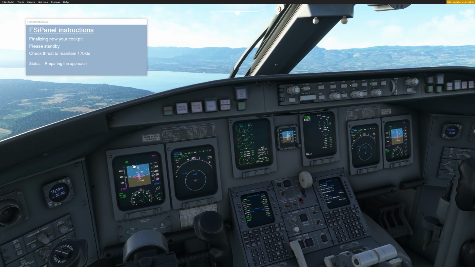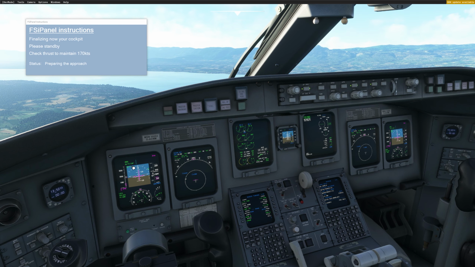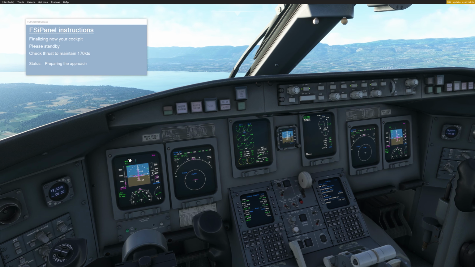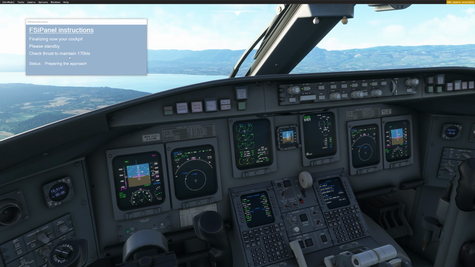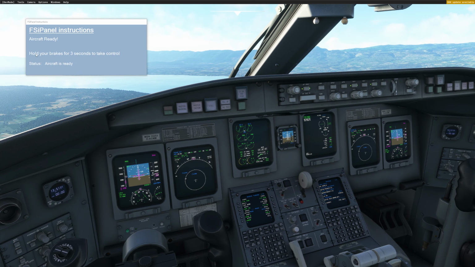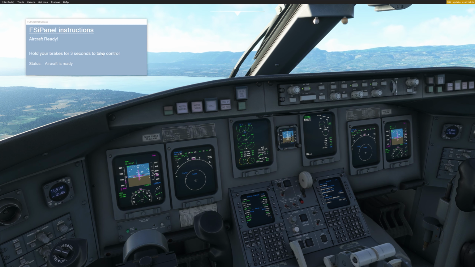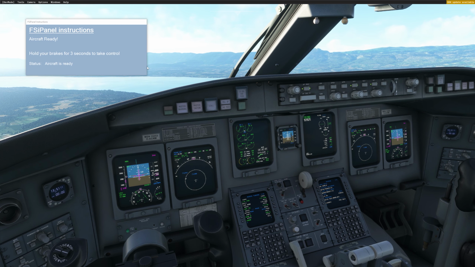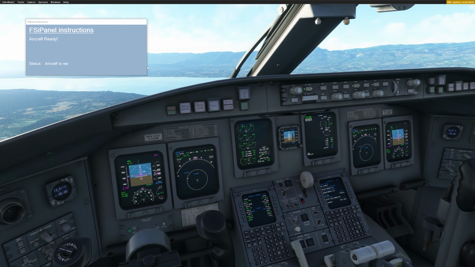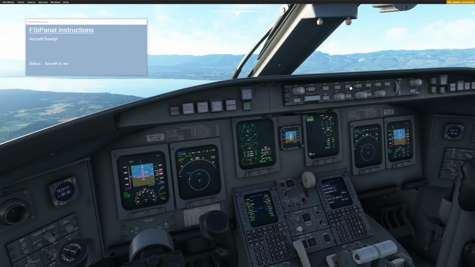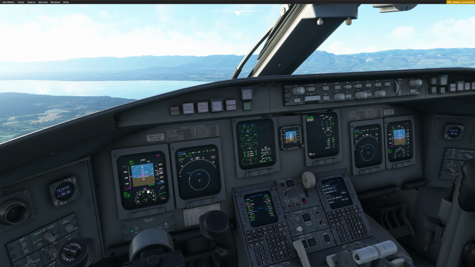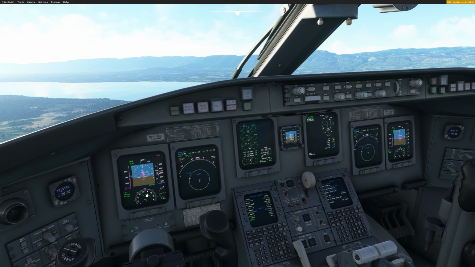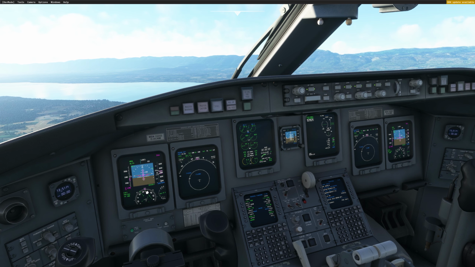Once the aircraft gets to 3,700 feet and we have ALS captured, FSiPanel will sense that everything is ready and we will be ready to take over the control. So let's have a look at that. Now you see: hold your brake for 3 seconds to take control, so I will do that just now. And FSiPanel will give me the control, and the only thing I have to do is arm the approach. As you can see, we are on a nice intercept heading, ready to intercept our ILS 23 in Geneva.